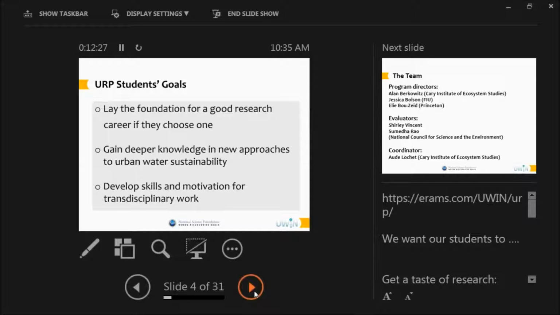So the major goals that we have for our students who enter the program is to build a foundation for a good research career if they choose one. Which means that we want the students to develop their research and inquiry skills. We want them to feel confident about their ability to do research. And we also want them to start building their network and relationships that are going to be useful for their future career. We want the students to gain deeper knowledge in new approaches to urban water sustainability. And we also want them to develop skills and motivation for transdisciplinary work.